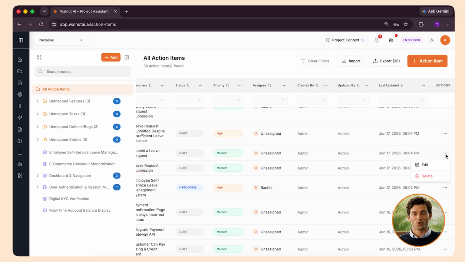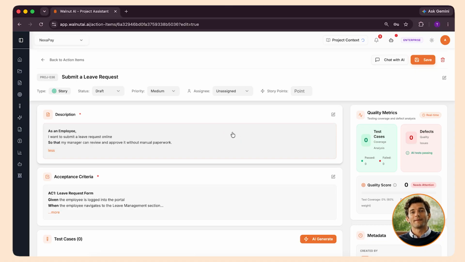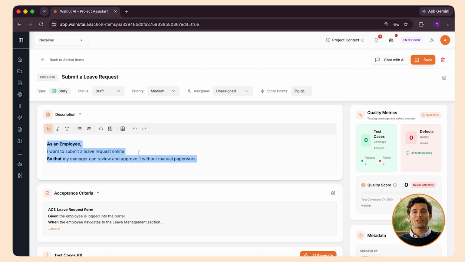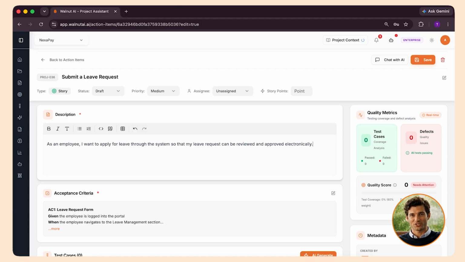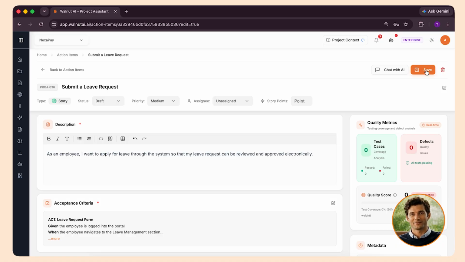To edit any item, click on it from the list. You'll see the same form it was created in, with all the existing content filled in. Update any field directly. Change the status as work moves forward, reassign it, update the description, add acceptance criteria, or attach a file. Changes save automatically when you click off a field. You can also hit Save explicitly.